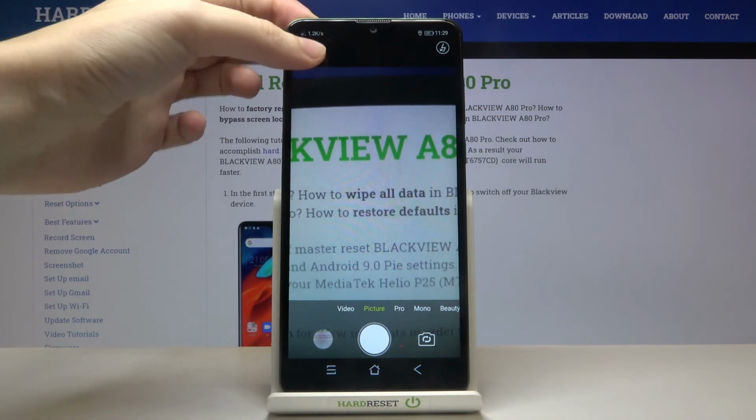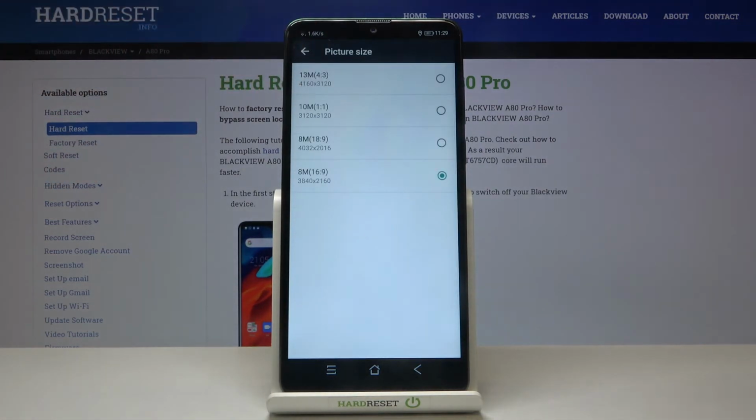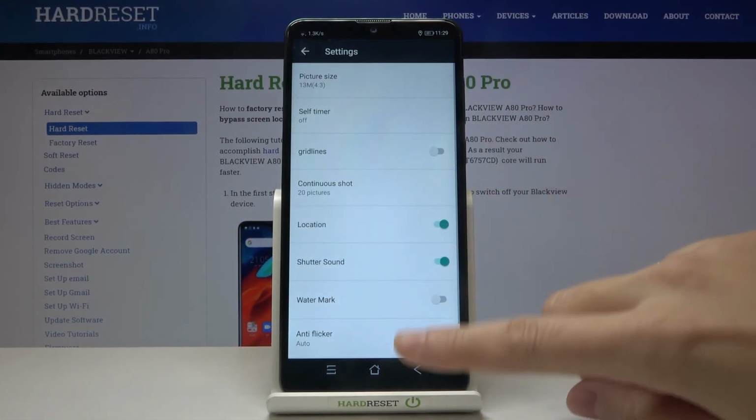And once again left corner picture size, and we can easily go back to 4 and 3, the original one.